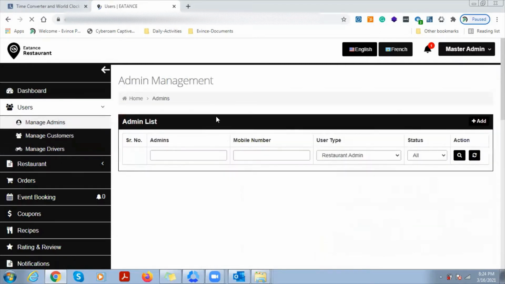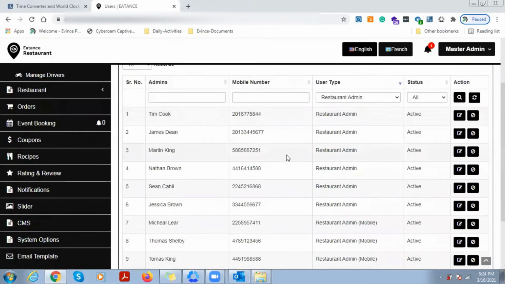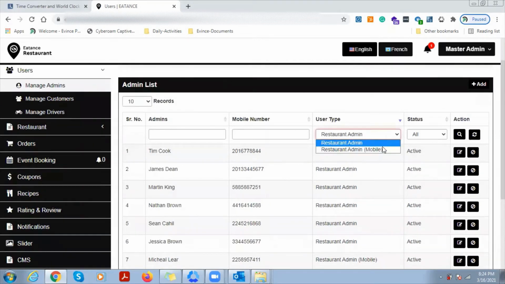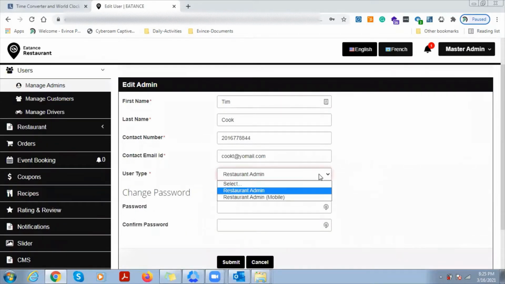By clicking on manage admin, you will be able to explore the list of all the admins, as in restaurant admins who have been created for operating their stores. We have also created a restaurant admin mobile for the mobile application to just update the order or change the status regarding their order. Here you can always search for any particular user type from the insert box. You can always edit any particular profile of the admin users which has been created. In the user type, you can also change it from the restaurant admin to the mobile.